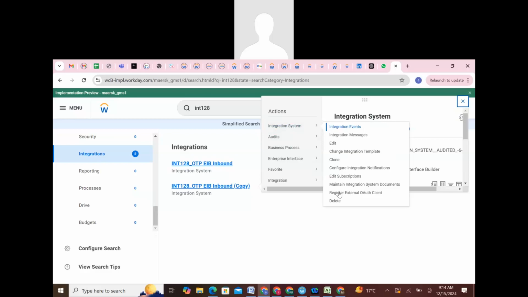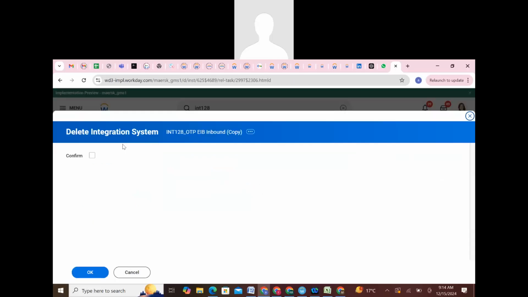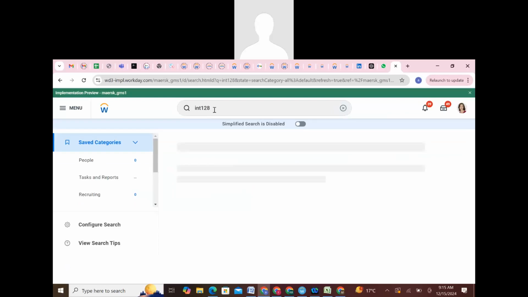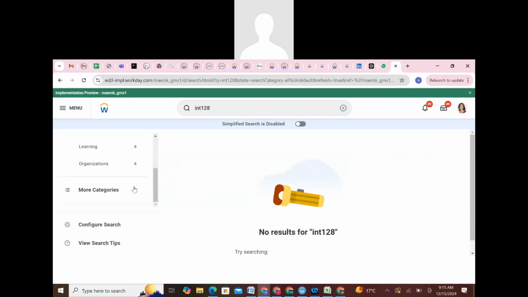Okay, so I want to delete this integration. Confirm, delete. Now if you search for this integration, it is no longer available. We have only one integration.